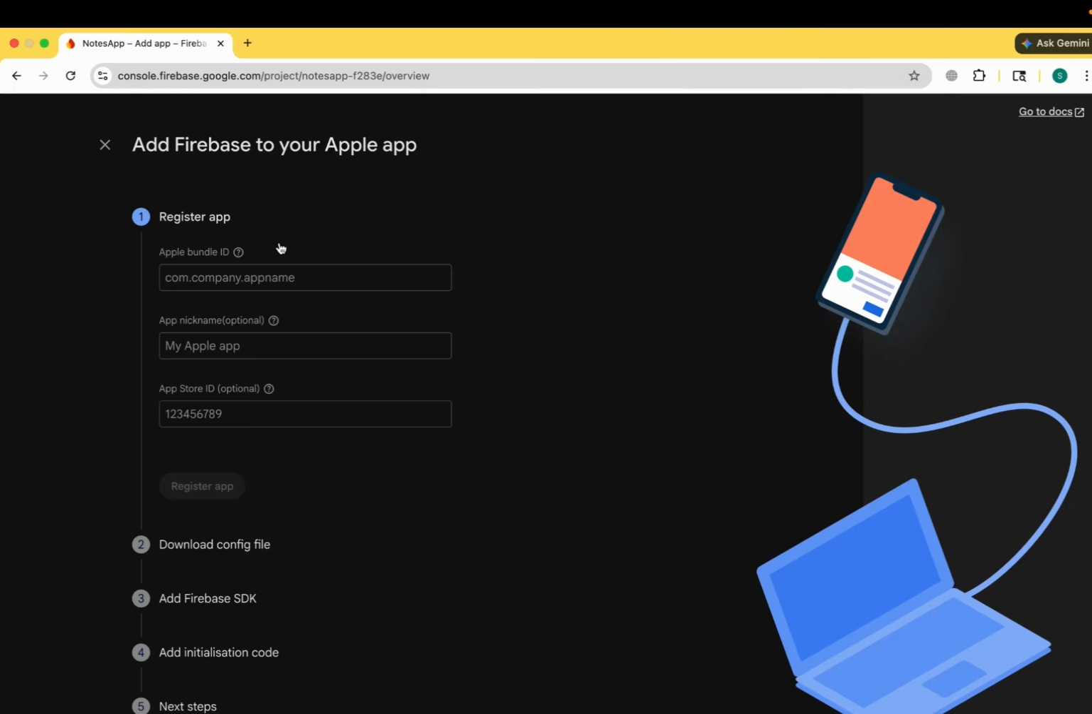So I need to pass some unique bundle ID. I can't use any old bundle ID over here, otherwise it will simply show that the bundle ID is already registered, right? So as I've told you, you need to use a unique bundle ID to keep your app connected with this Firebase project, right?